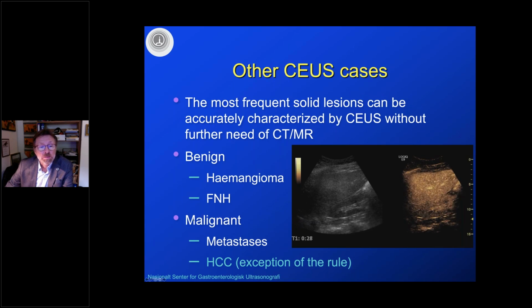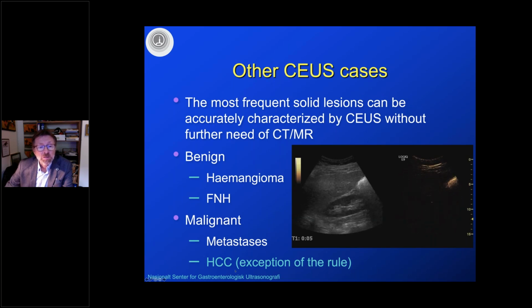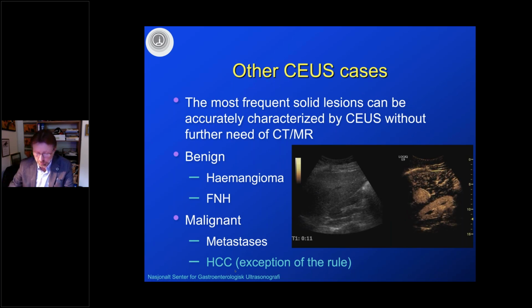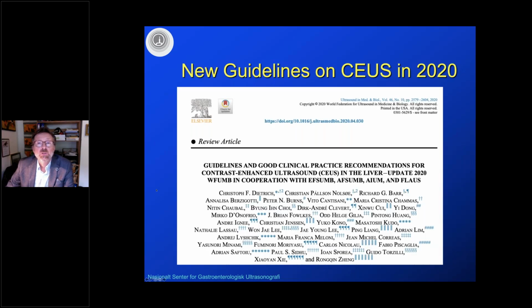Also, malignant diseases can be detected. The most frequent one is metastasis. And HCC, hepatocellular carcinoma, is one exception of the rule that I would like to come back to also. We have just released new guidelines. WFUMB has collaborated with all the other federations around the world to promote contrast-enhanced ultrasound, and I recommend strongly to read these guidelines that are just being published.